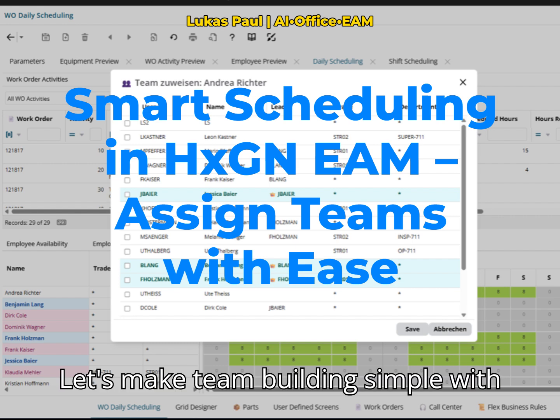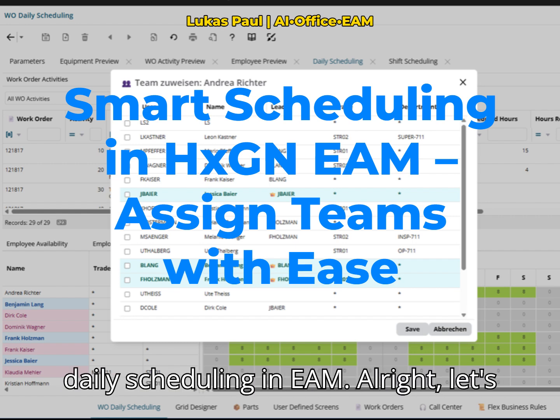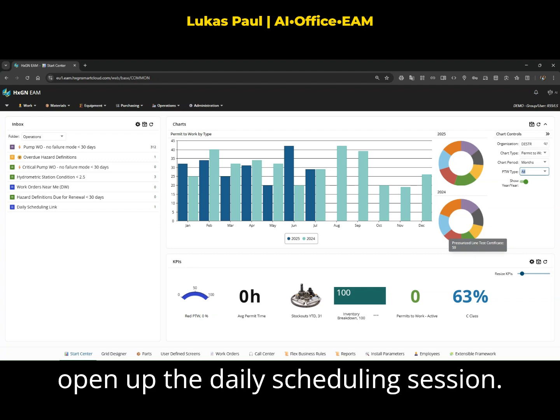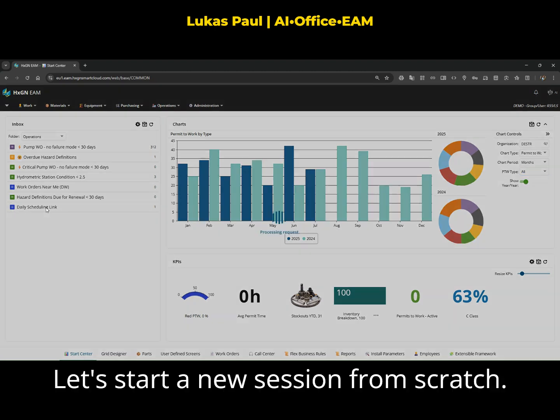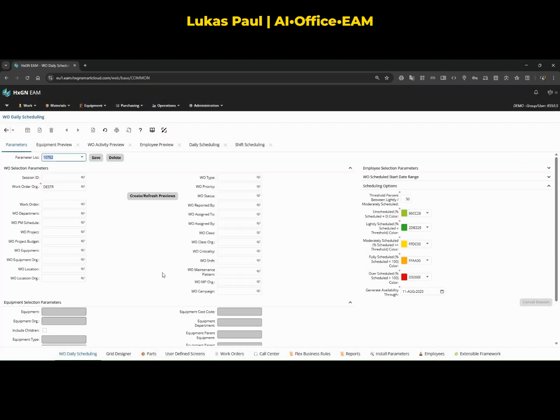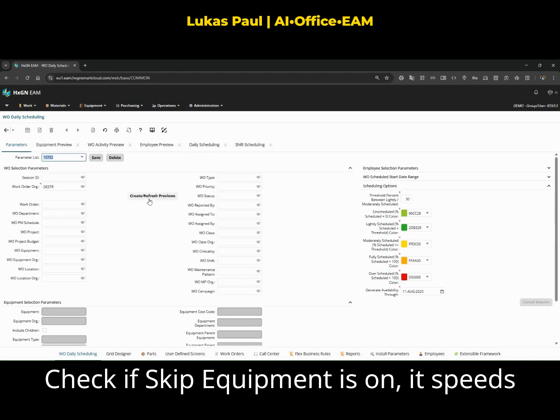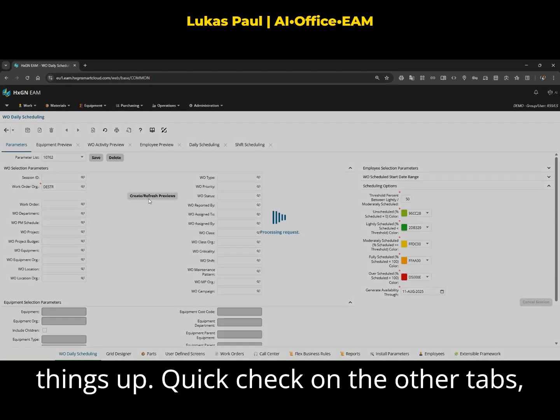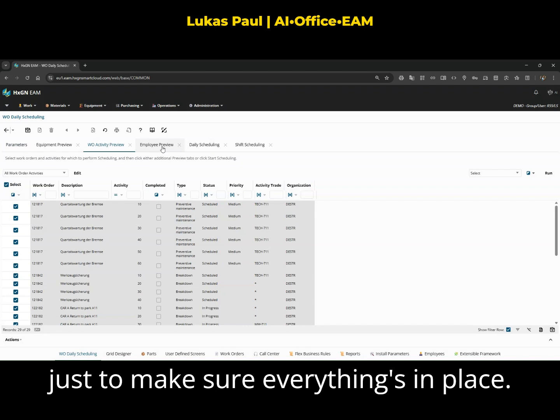Let's make team building simple with daily scheduling in EAM. All right, let's open up the daily scheduling session. Let's start a new session from scratch. Check if skip equipment is on. It speeds things up. Quick check on the other tabs, just to make sure everything's in place.